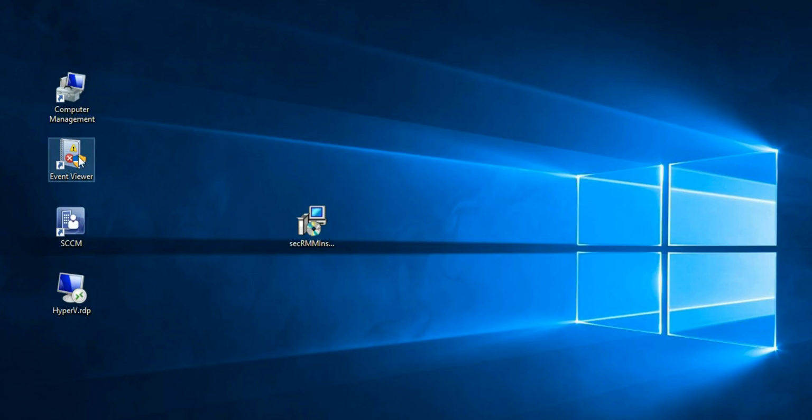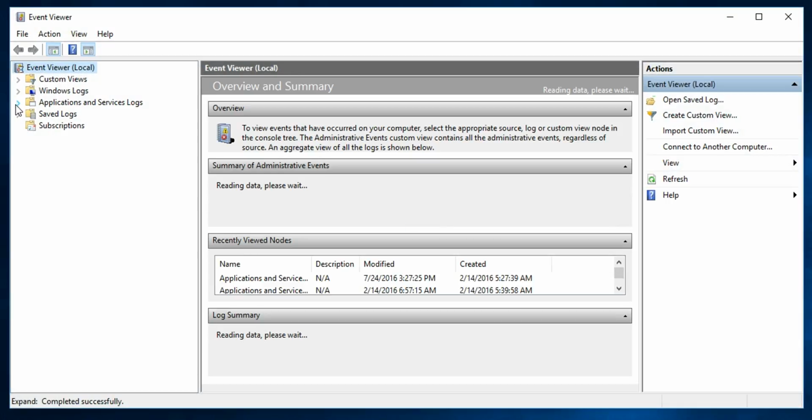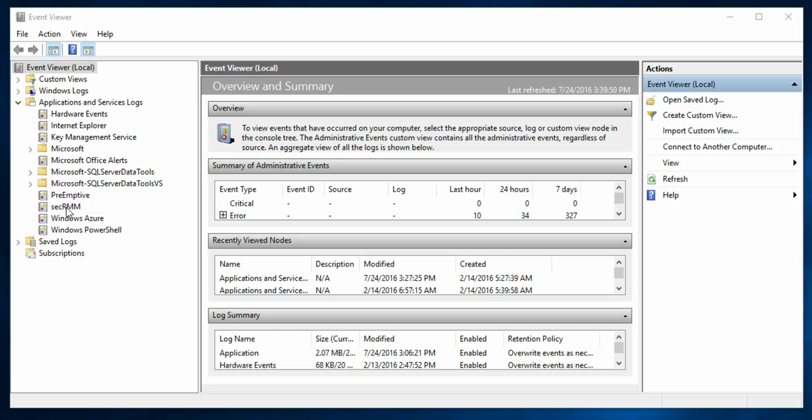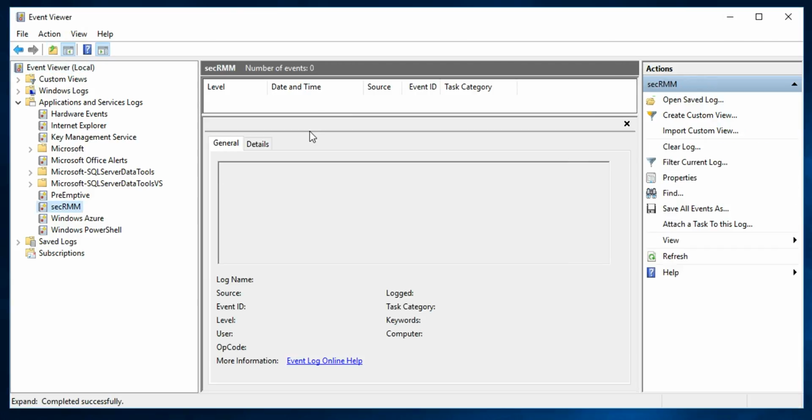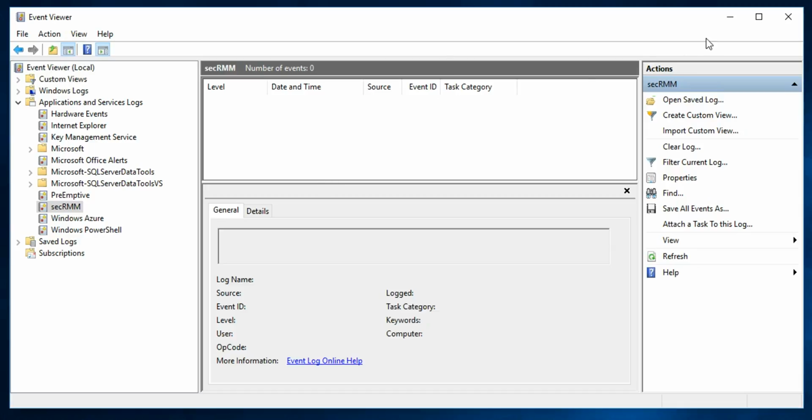Okay, so the other thing the product does is it logs events. So if we open up the event log, and under Applications and Services log, you can see that we have a secRMM event log, and for our demo here today, that it's empty to start.